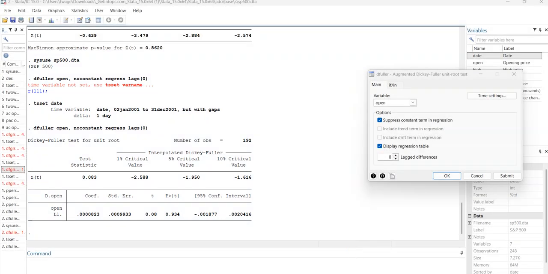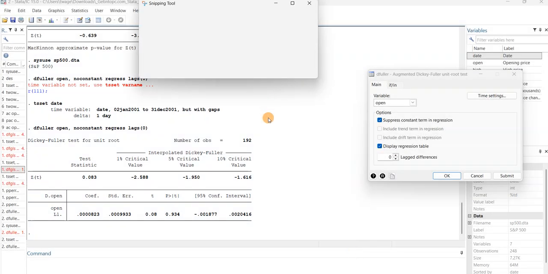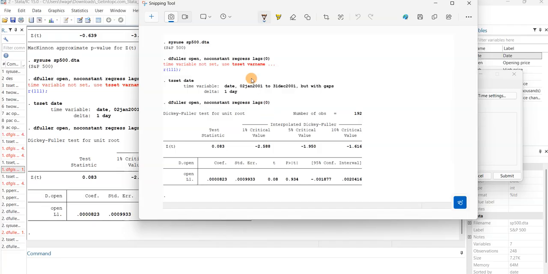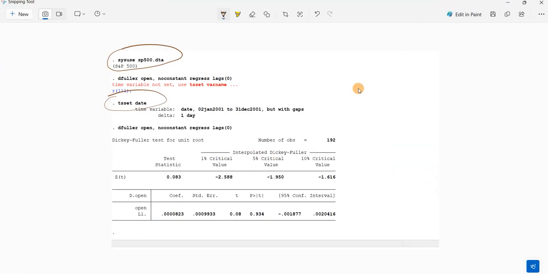Essentially, you can see the code that I used to set the time series. What you can see is that the Dickey-Fuller test is run on the variable open, and there is no constant, but there is a regression being produced. The lag is 0.